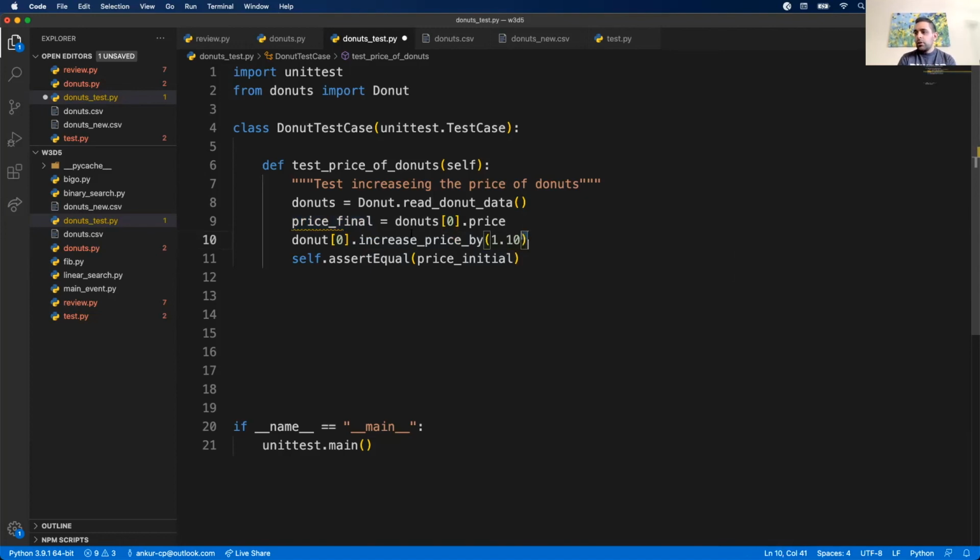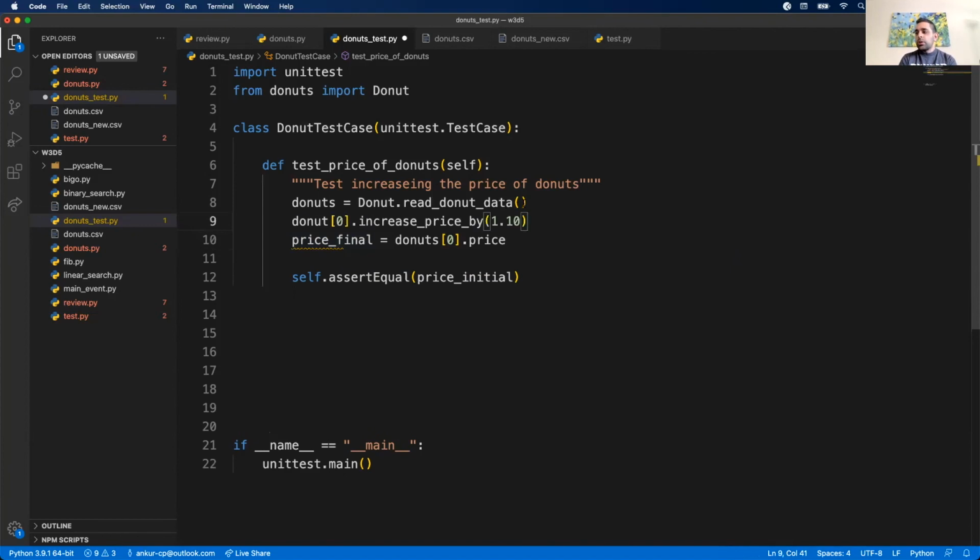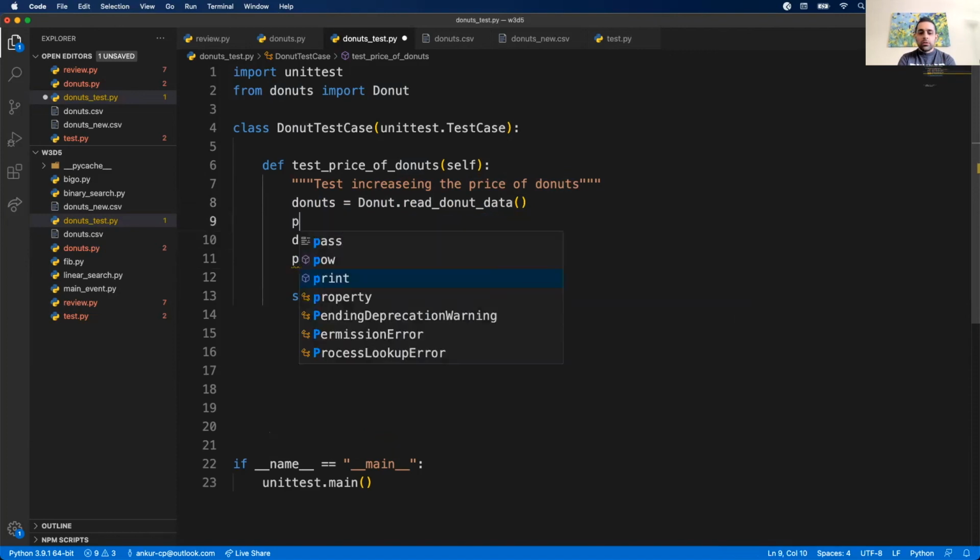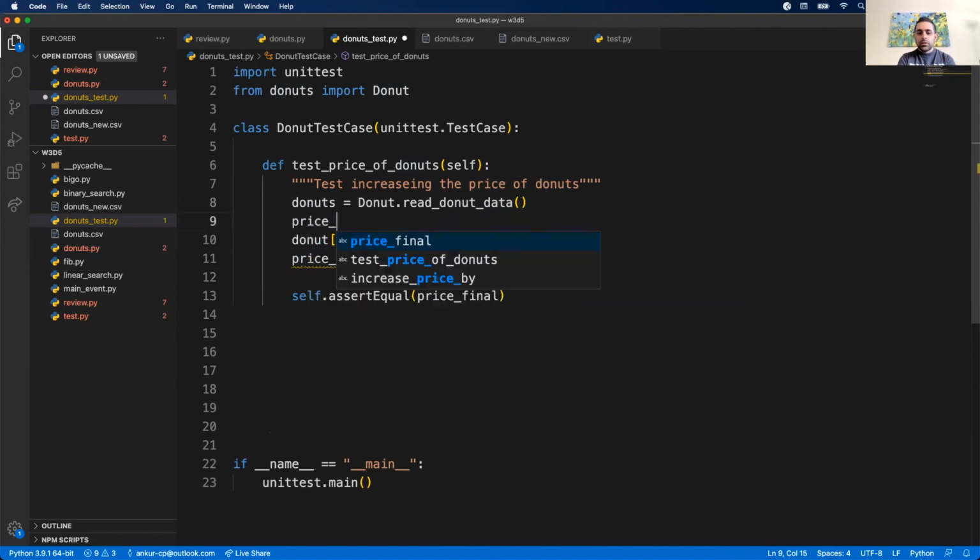All right, just to walk you through what's going on here. I'm reading all my donut data, getting a list of donuts. For the first donut, I want to increase the price by $1.10. Then I'm going to store the final price, and I'm going to compare that against what I actually write out to my CSV file. In this case, final, or if I wanted to do something a little more fancy, I could do initial equals this.